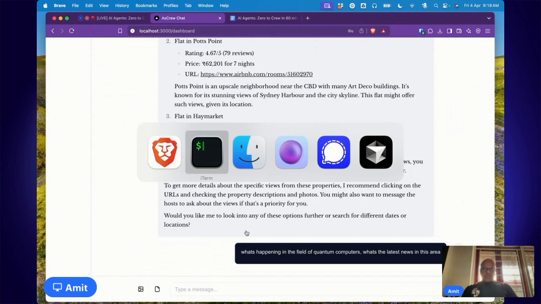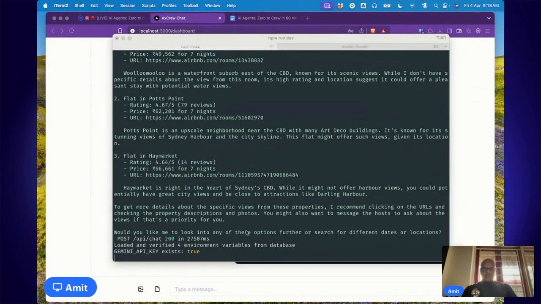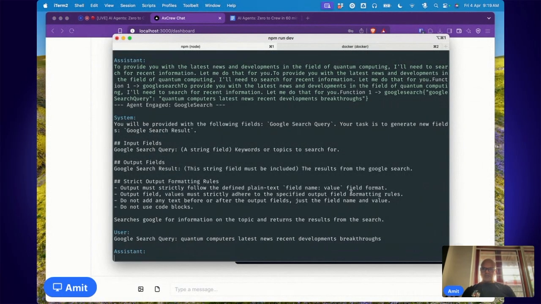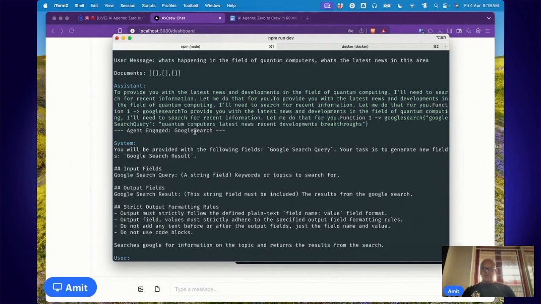So I'm going to guess that it's going to engage Google search, because when we say latest, there's something in the latent space of the manager model that is going to trigger a search on Google, and you can see that it's engaged the Google search agent.